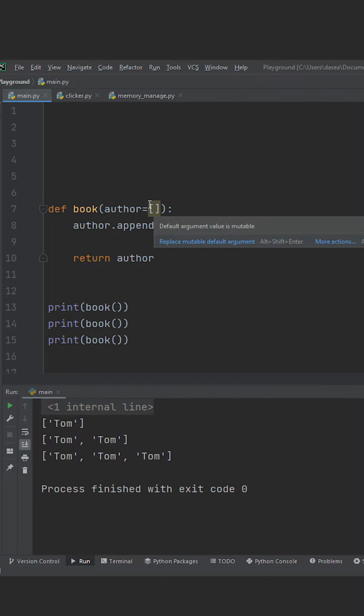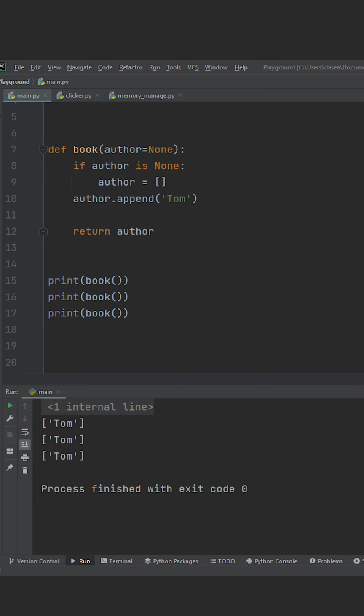And we can see here that the default argument is mutable, meaning that it can be changed, which will cause unexpected behavior. Now, the correct way to write this would actually be to define Arthur as None. Then we check if it's None. If it is None, then create an empty list, which at that point, it does give us the individual list of Tom, printing it out 3 separate times.